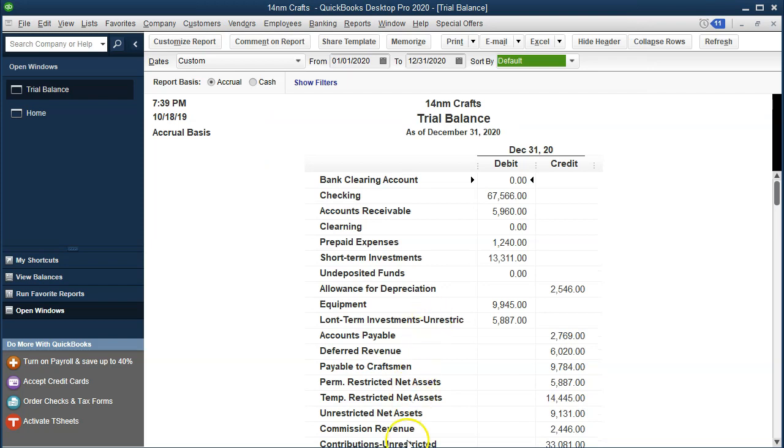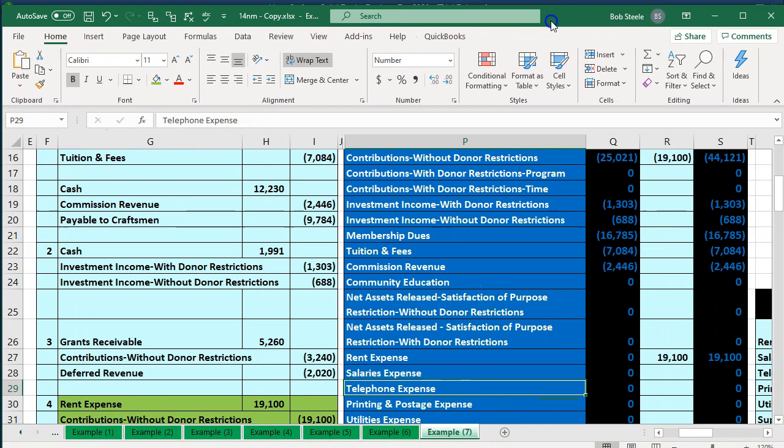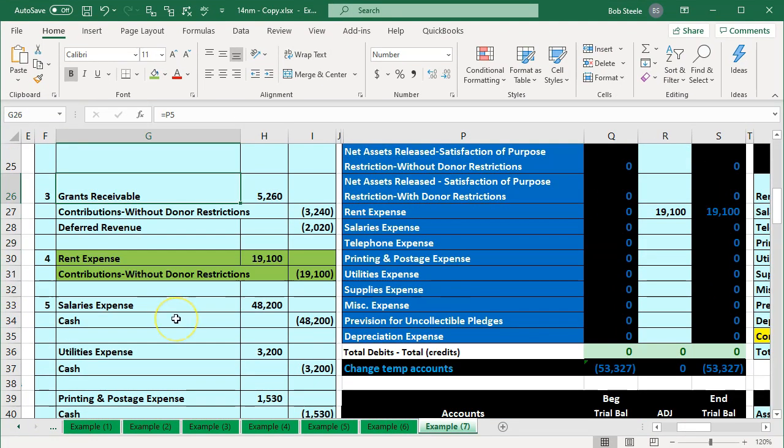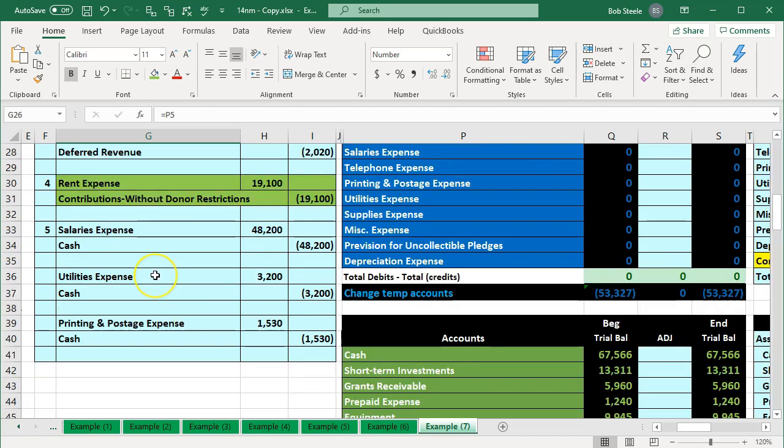Now let's take a look at our Excel sheet and see what our objective will be. So here is our Excel sheet. We're on number 5 actually. We're going to be recording all of our normal kind of expenses. So we're going to record the expenses that will look basically like debit the expense, credit cash, in essence writing checks. The first one's going to be our salaries expense.